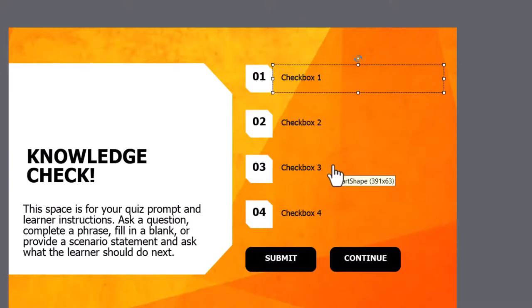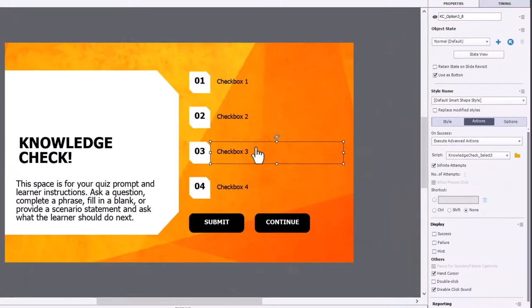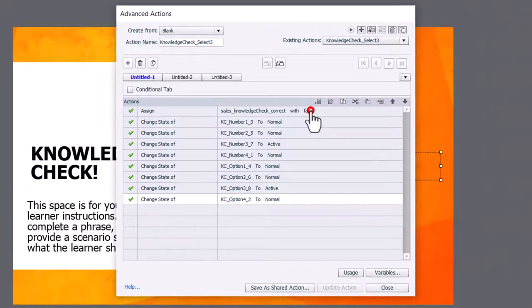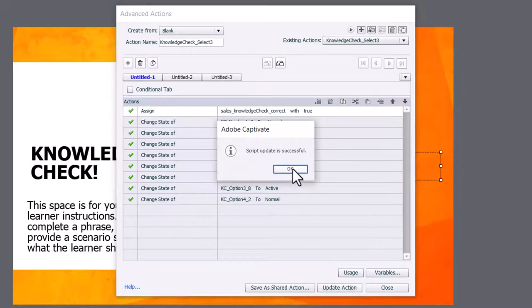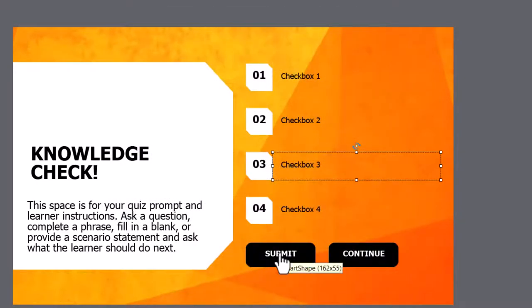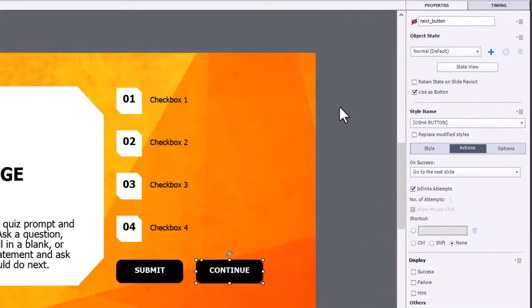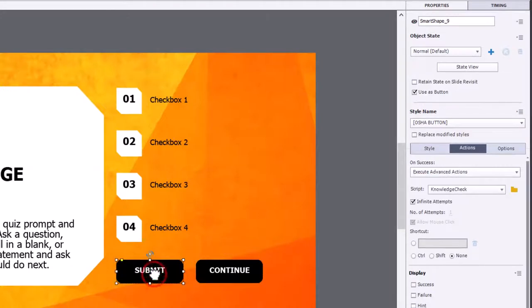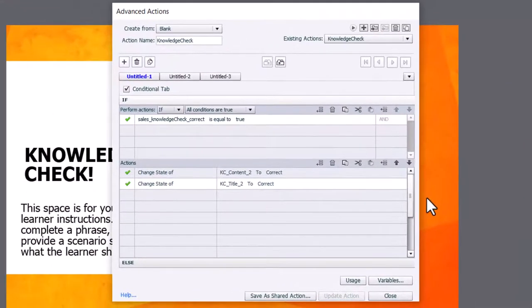And now we'll select checkbox three, which is what we want to be the correct answer in this case here. So we're going to edit that advanced action so that it's actually going to be true. Okay, we'll update that action, click OK, and close. Now with the submit button, if we want to show our continue button, which again is set up to be not visible in output, we'll run that advanced action and we'll edit it to do something a little bit different.